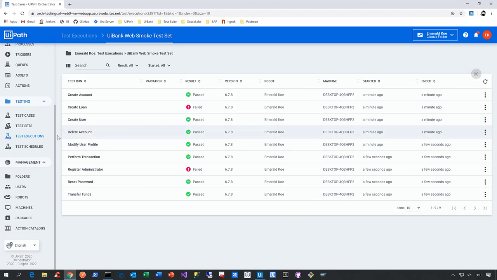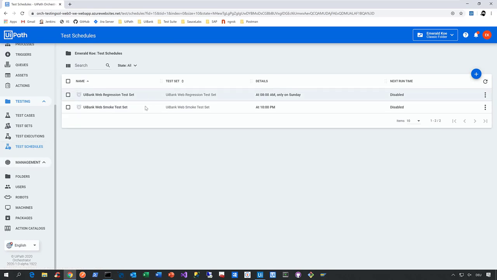The second way is you can make use of our so-called test schedules. And here I prepared two test schedules for you. One again for my regression test set and another for my smoke test set. So here you can see I want to execute my regression test set on a weekly basis every Sunday at 8 a.m. Reason for this is simple, because the regression test set usually takes a couple of hours to complete. Now for my smoke test set, I'll take a different route. Here I want to execute that smoke test set on a daily basis at 10 p.m.